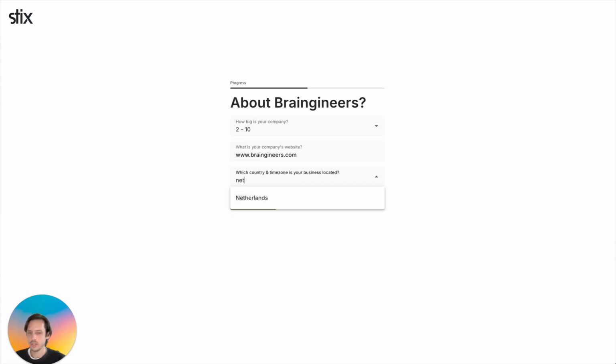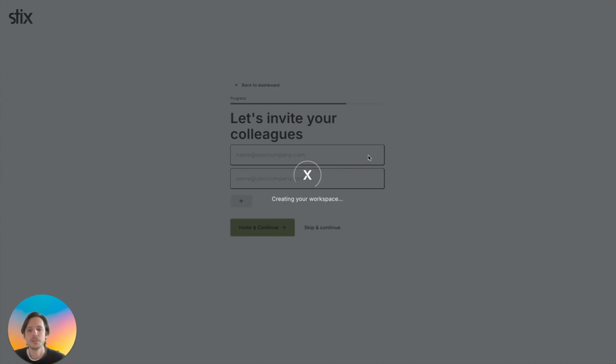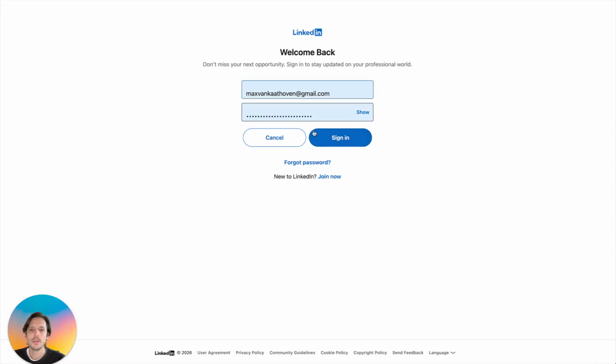So this is fairly straightforward, of course. You can invite colleagues directly, so when you sign up, they get an invite as well. But you can also do this later on, of course. So now it's going to create a workspace for me. So set up a workspace. I'm going to connect my LinkedIn.